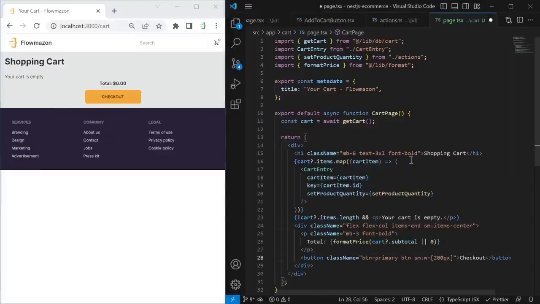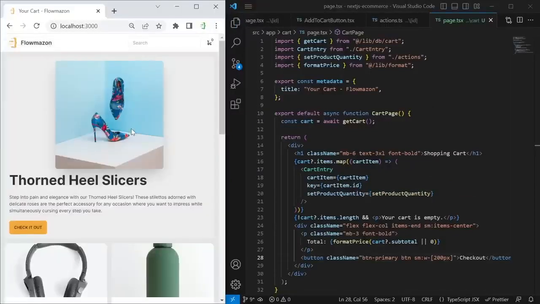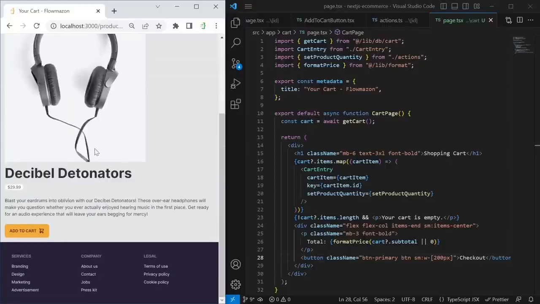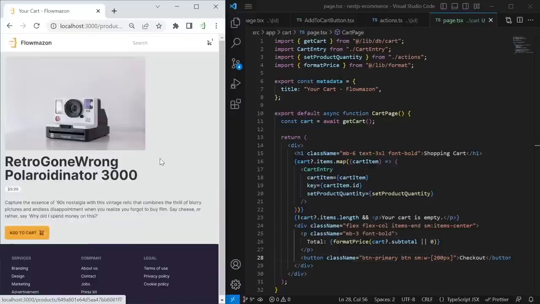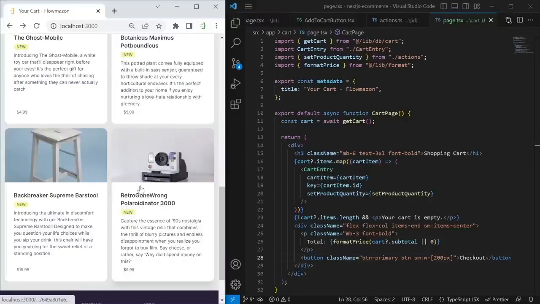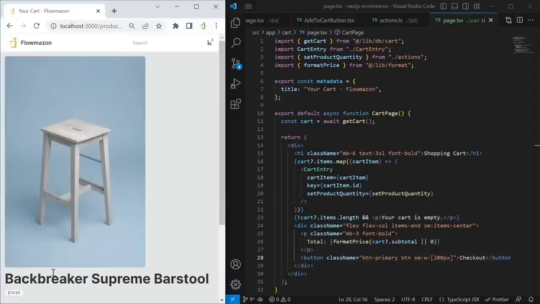Okay, let's format this and just try it out one more time with different cart items to make sure this works. So some headphones, add to cart. Again, this glitch where the font flashes for a moment will not be in production. This only happens in development. So maybe let's add 2 cameras and maybe 1 bar stool.